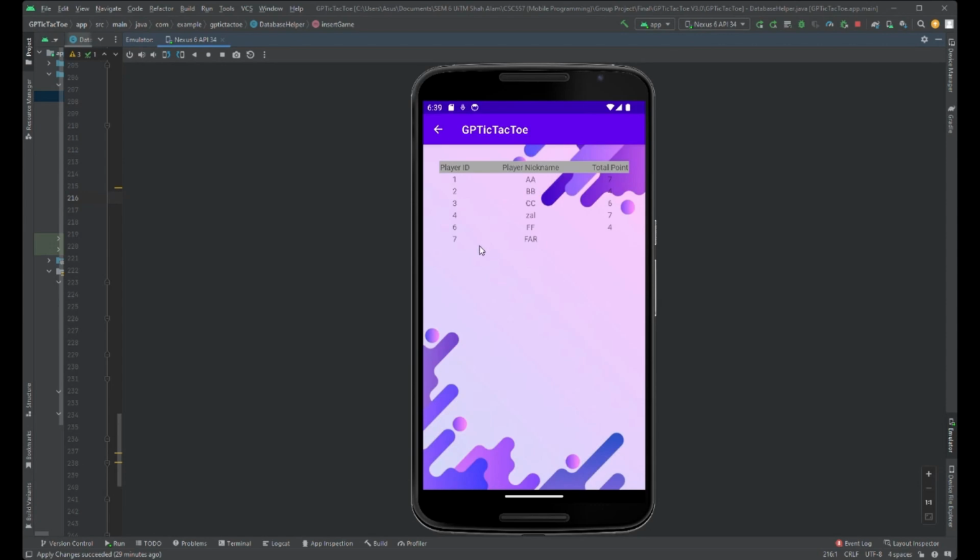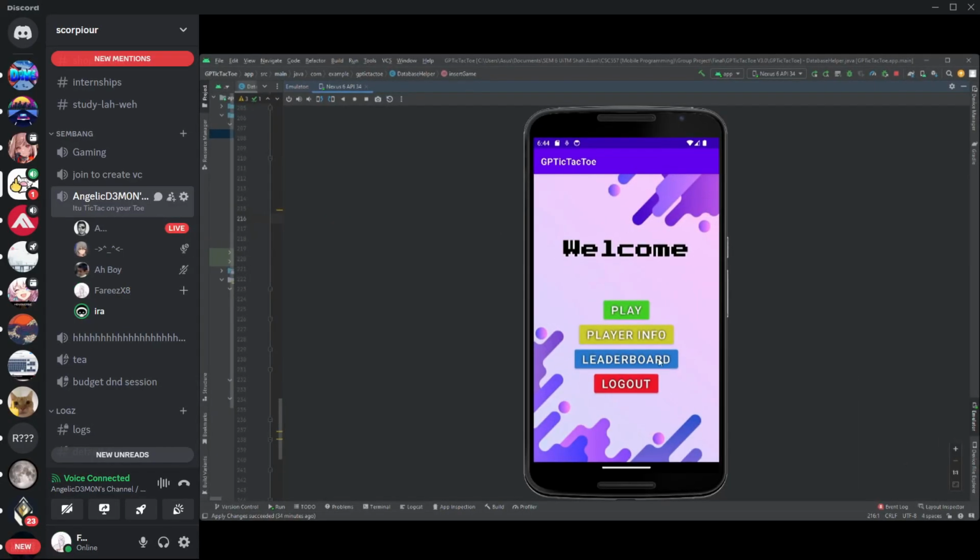So for the insert, just now we inserted a new player. Then we can see that the player ID is 7 that contains the nickname of FAR. And next, we updated the player ID number 4, from just now DD to ZAL. And lastly, we can see that there is no player ID for number 5 because we have just now deleted it. So let's move to the leaderboard section.